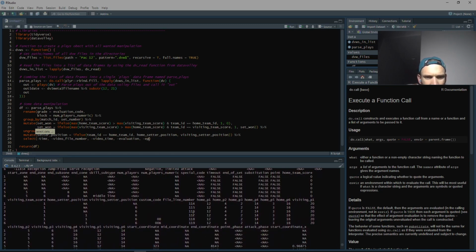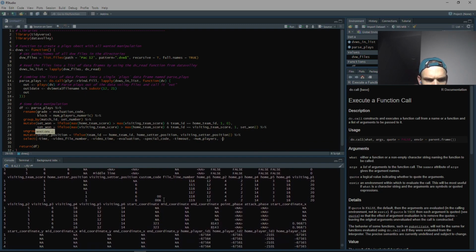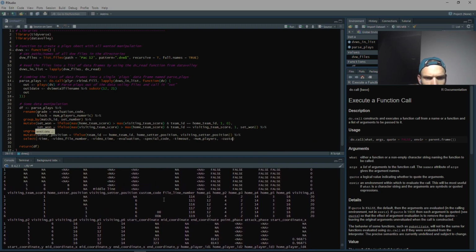Like special code minus timeout minus, okay, players minus custom code, because we could create that ourselves if we want the score difference.